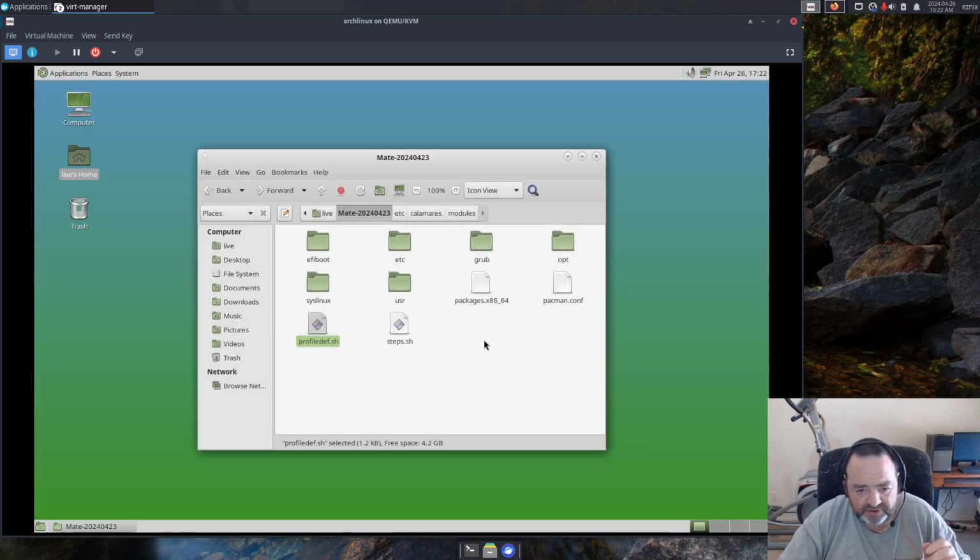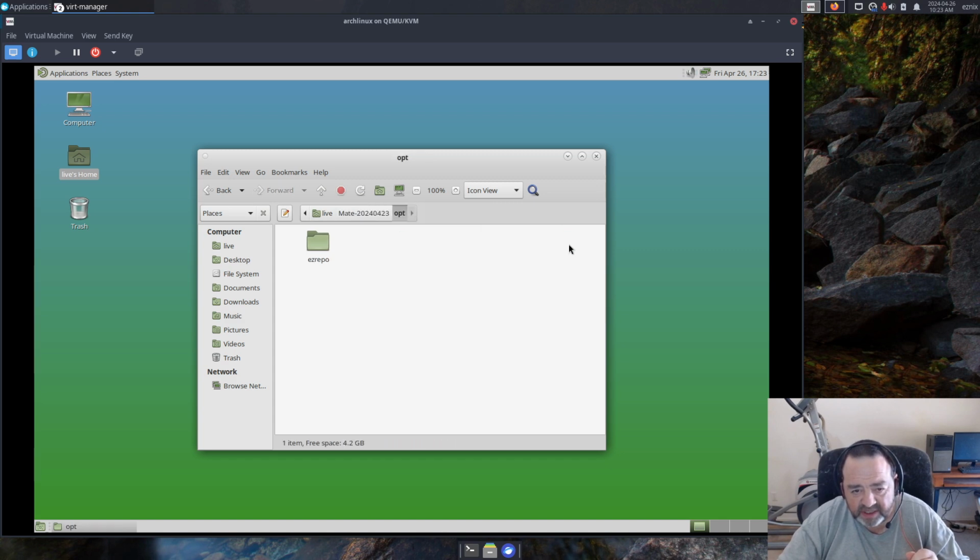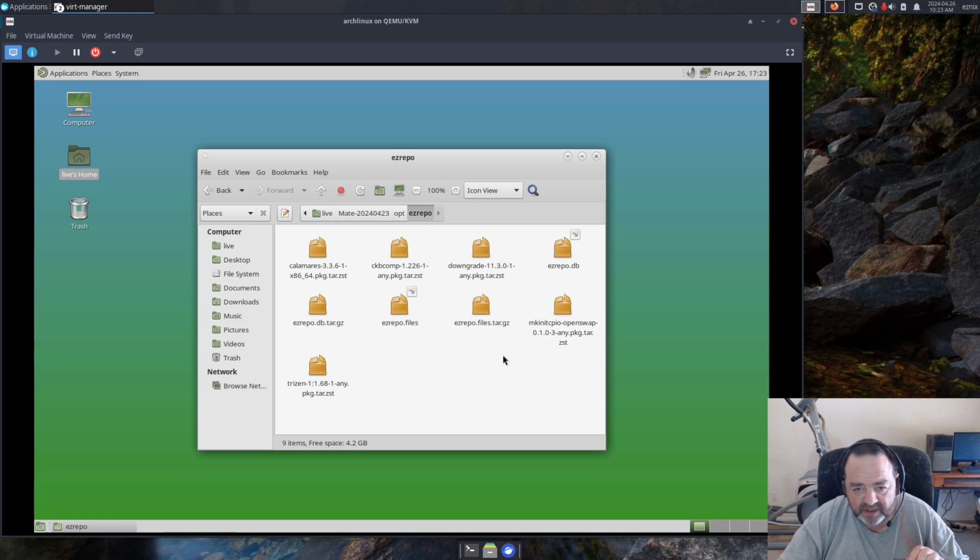Let's see. Anything else? Pacman.conf didn't really change. Anything else in etc? I don't believe so. No, nothing else really changed here. In opt is where I keep the easy repo on the ISO, and this is where the 5 packages, used to be 4, now it's 5 packages that I choose to install from the AUR get put into the ISO. The newest addition being the downgrade package.